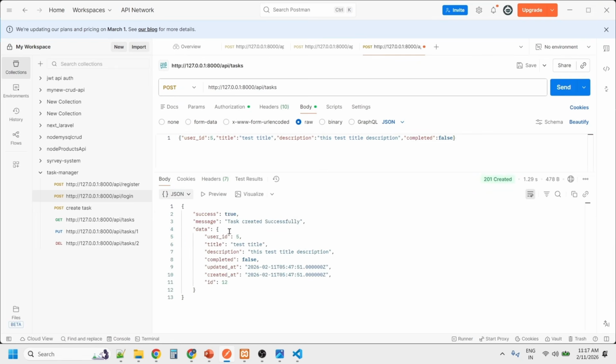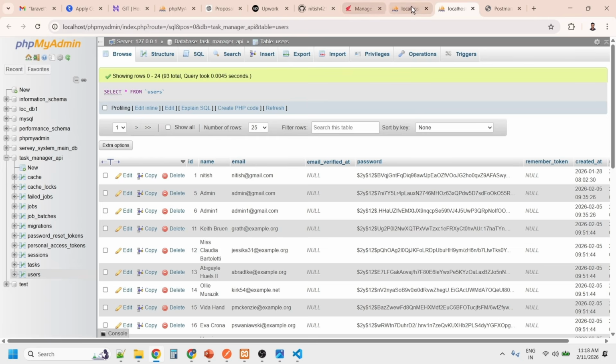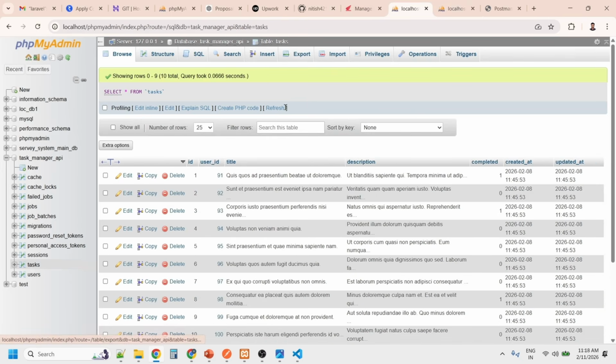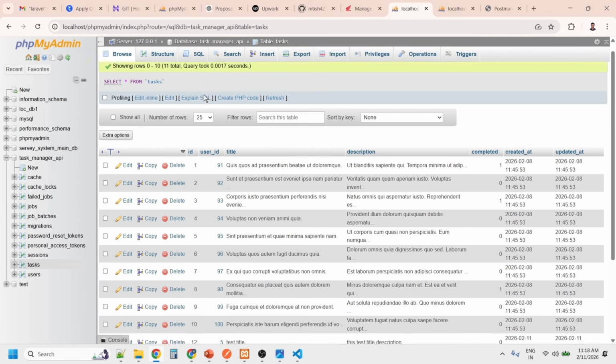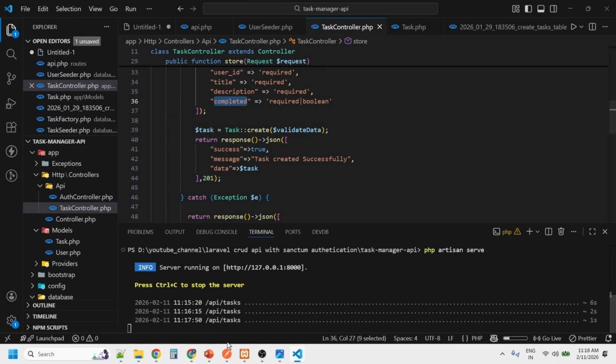So now everything is correct. You can see status true, task created, and data. This data is inserted into our database. So let's check in the database. When I go to the database, you can see at this time there are only 10 records in total. When I refresh it, it will be 11 records. Now the record count is 11, and the data we have inserted is test title, this test title description, and you can see we have inserted data into our database.